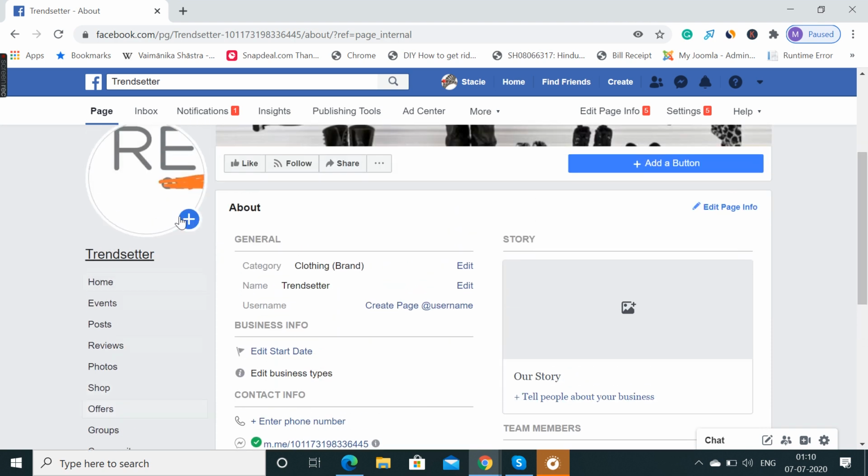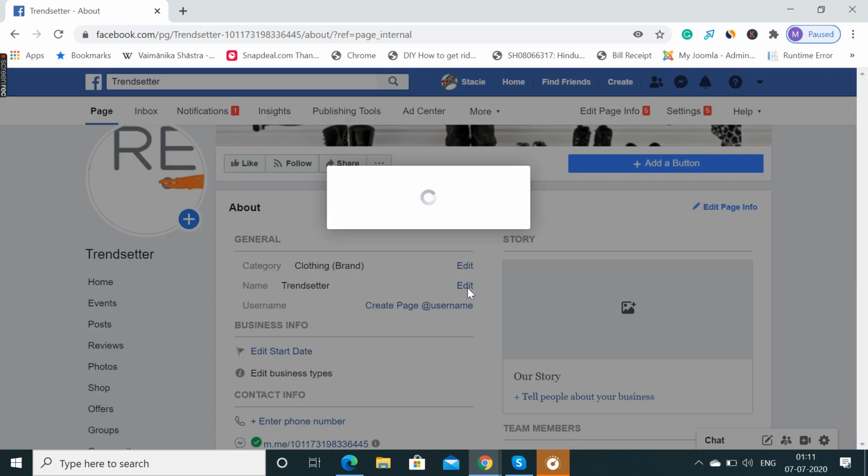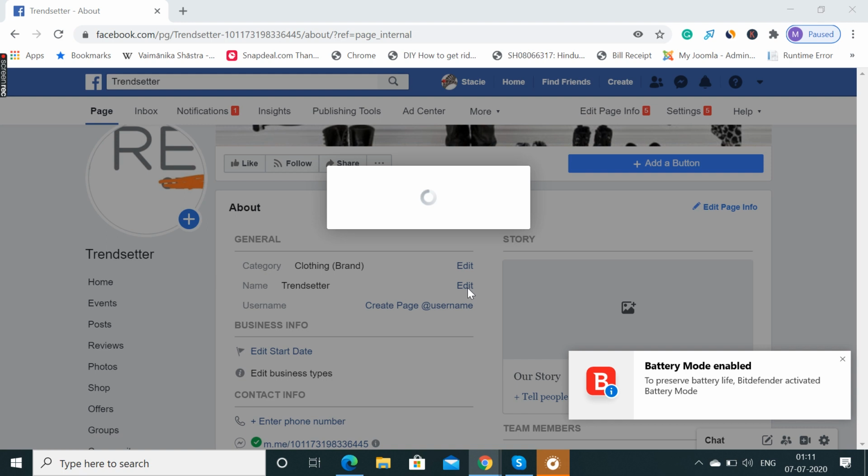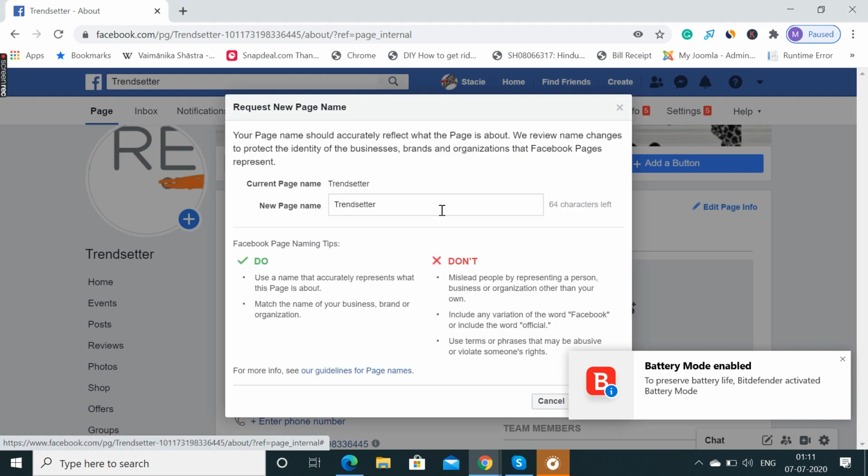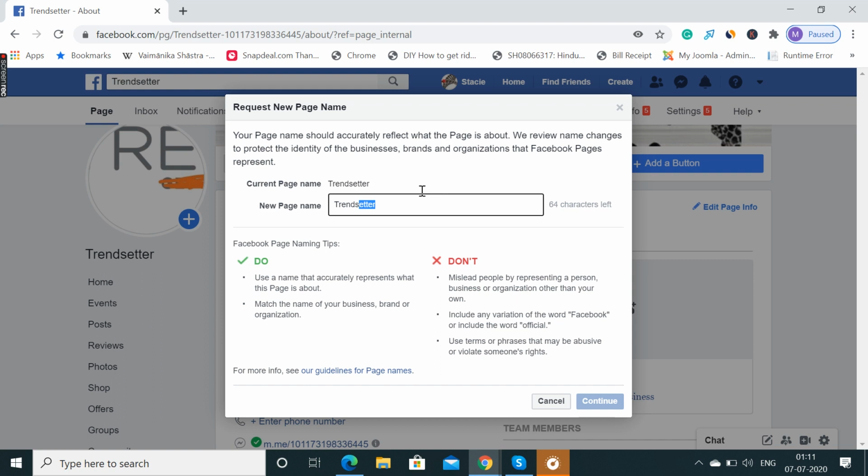Once you create the page, the information of About appears here on the left side of the page. So once you click on the page name, Edit, in the About section, you can change the name of your business. So let's say from Trendsetter, I'm just changing the name, for example, to Trend Maker. Okay, so this is just an example. You can change the name as per your requirement.